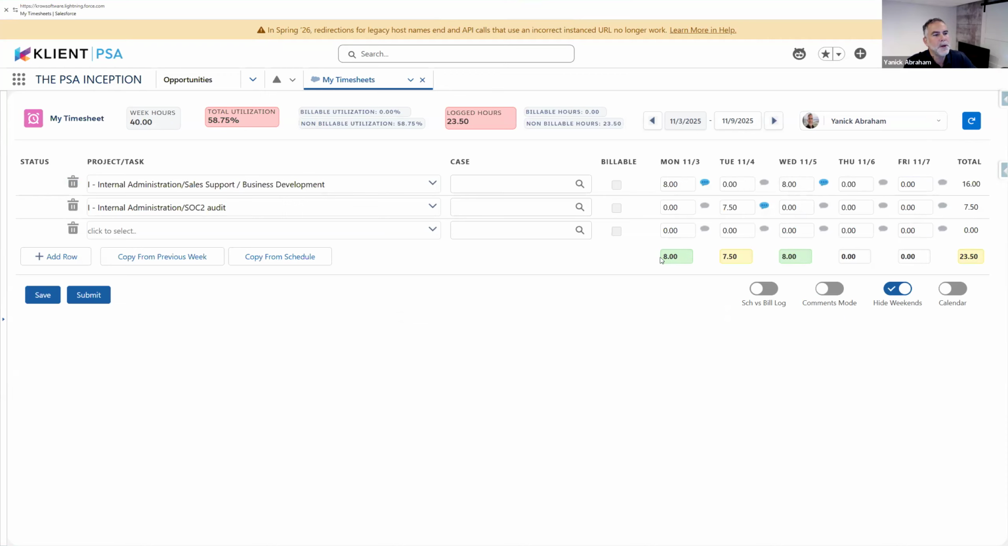There's some color now. And here, for example, you can see for Monday, I was targeting 8 hours. I'm on the green because it's aligned with my schedule. Every project resource in client has a work schedule. So this one is aligned. This one is a bit lower, and for Wednesday, I'm aligned as well.